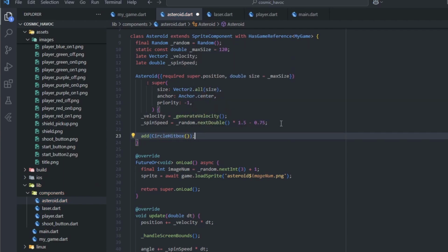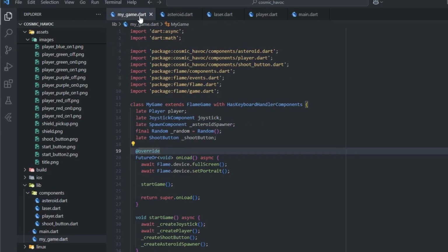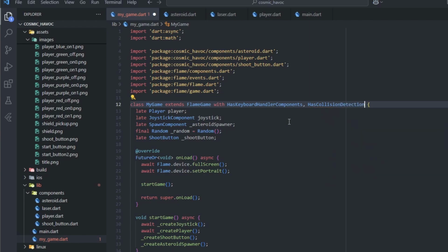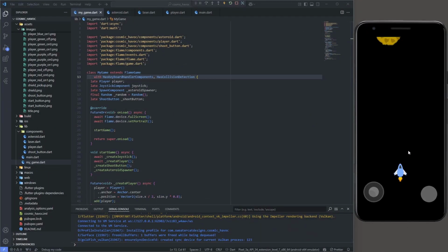Okay, and before we give this a try, there's one more thing we need to do. Just like with handling keyboard events, we need to tell the game that some of its components use collision detection. To do this, we go to the MyGame class and add the HasCollisionDetection mixin. And now, whenever a laser touches an asteroid, both the laser and the asteroid disappear.